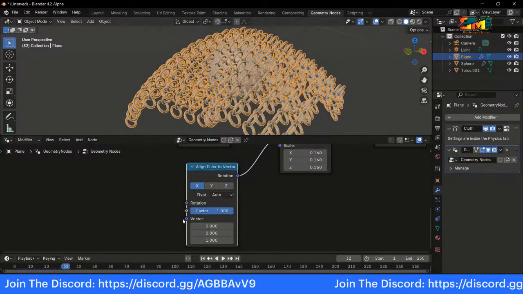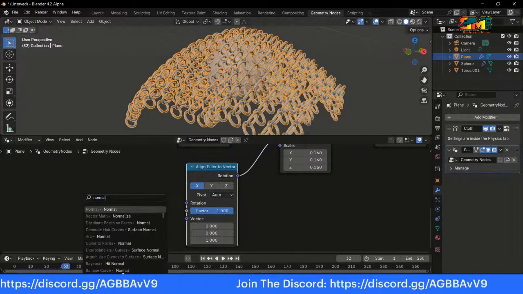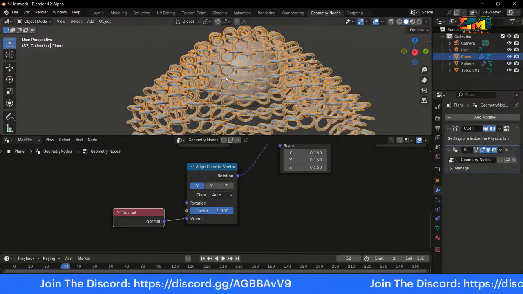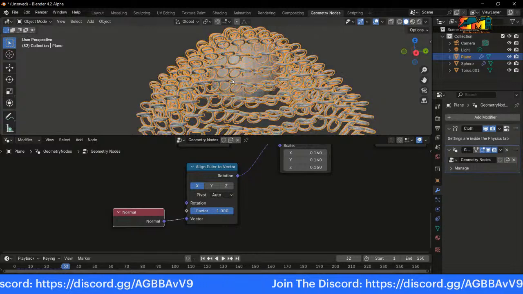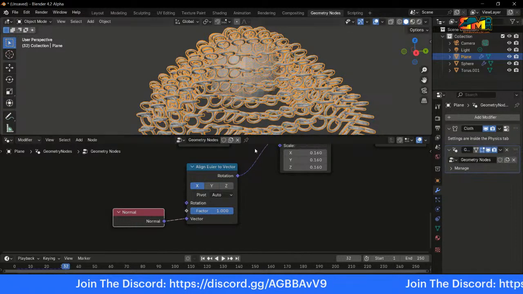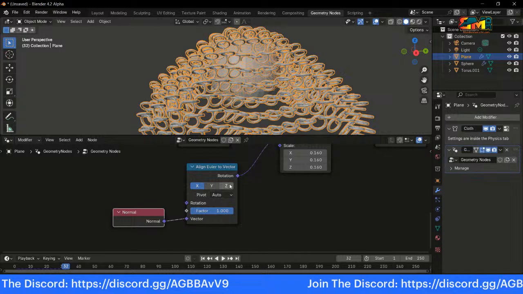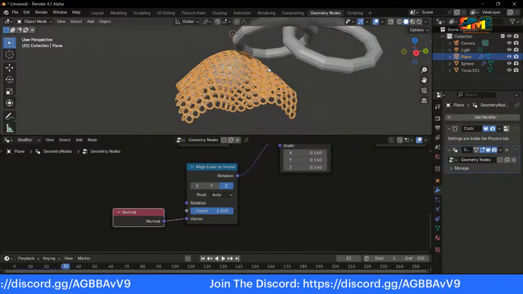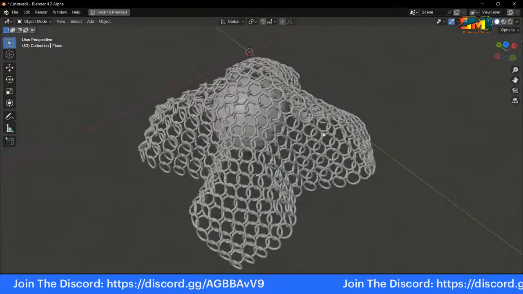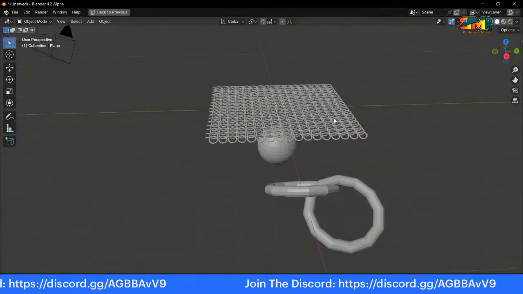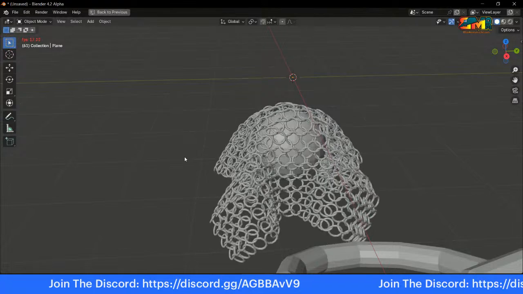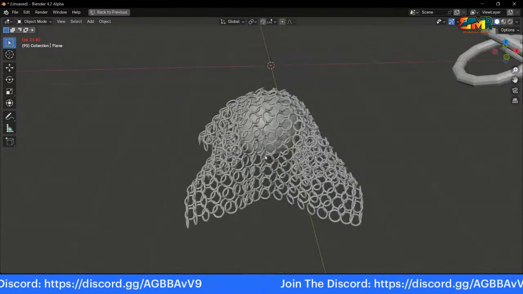For the vector, we're going to get a normal node right here. And now you can see that it aligns them to the vector or the normals. Now it's rotated wrong, so all we need to do is change this from X to Z. And now you can see that they are rotated properly. And we have a sick chainmail right here, which can be fully animated using the cloth sim. How awesome is that? Very cool.